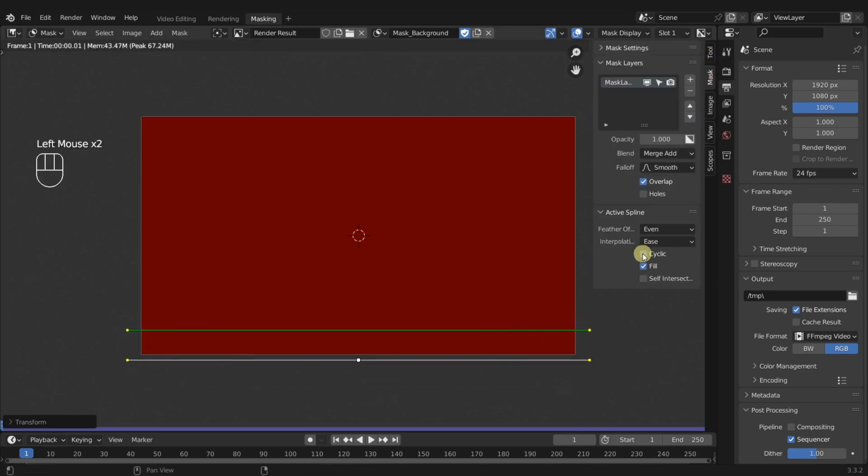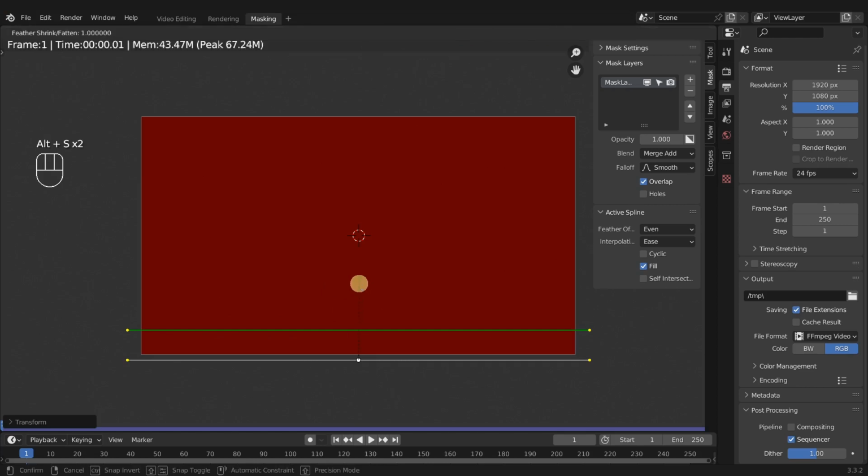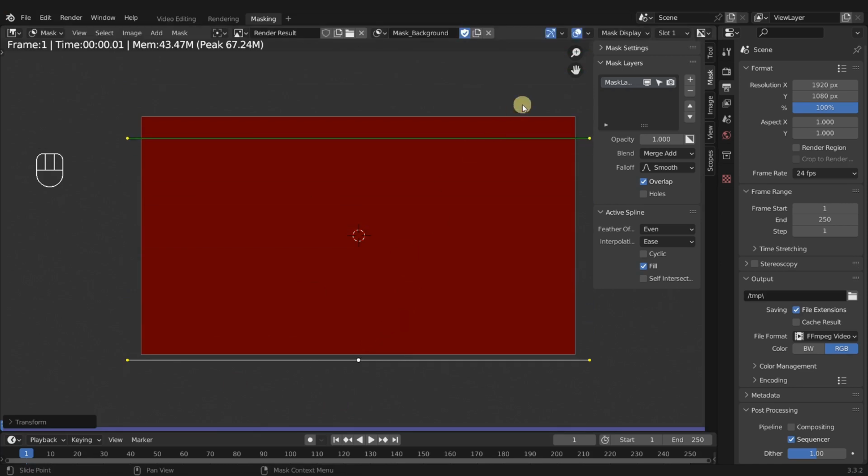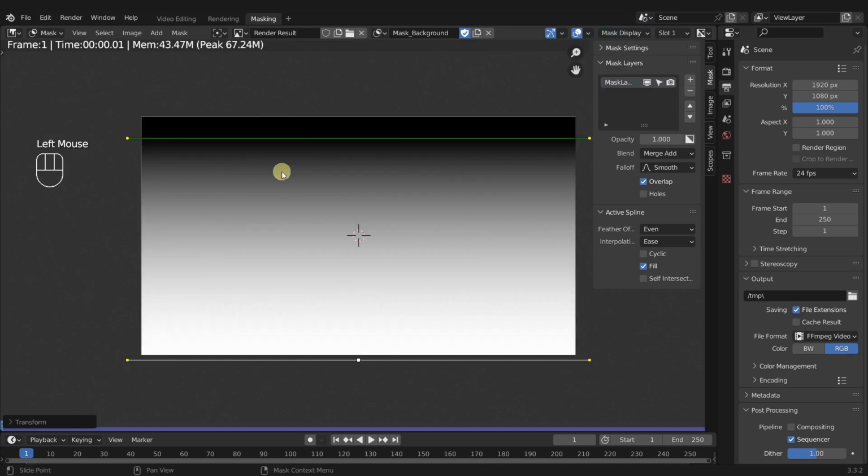And now the feather line is the green line that is coming out that is parallel to our white mask line. So I'm going to press Alt S again, scale that to a certain point here. That looks good. And to see what this is doing, we can come up to Mask Display and then choose Overlay. And now you can see the feather is this gradient here. And we can change the fall off by coming to this drop down and choosing different fall off types.